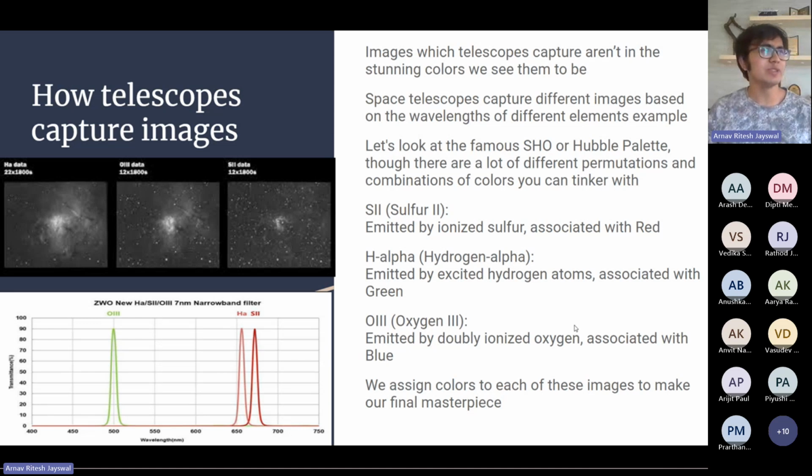Space telescopes capture a lot of these types of images, but for today, let's look at the most famous type of image the telescopes capture, called the SHO or the Hubble palette. There are a lot of different permutations and combinations of colors you can tinker with, but let's just look at SHO for now. The S stands for sulfur 2. The sulfur 2 is emitted by ionized sulfur, and in astrophotography, we usually associate it with R, or red.